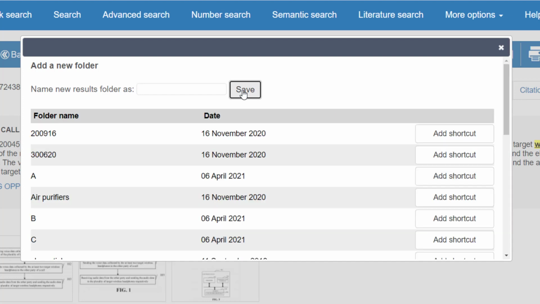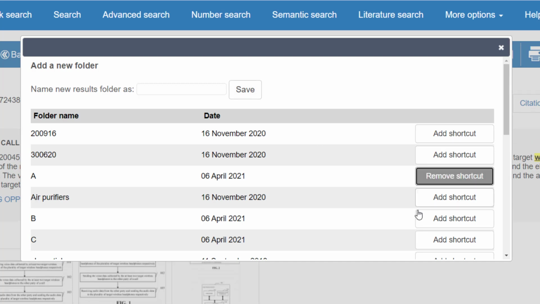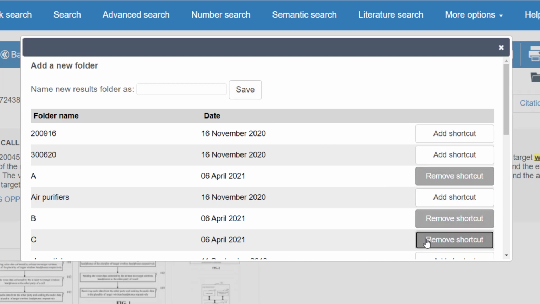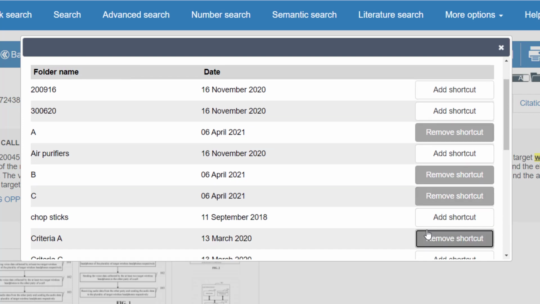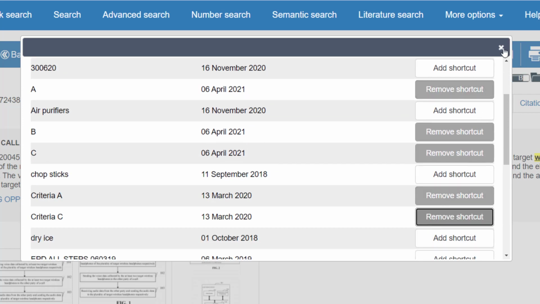Click on the Add Shortcut button next to any folders that you wish to add records to in this session. These shortcuts will remain open across pages during your session until they are closed. You can open up to 5 folder shortcuts at a time.